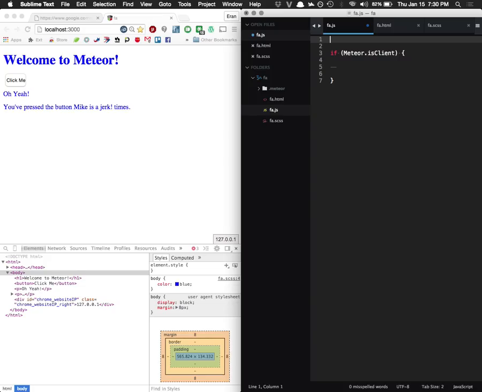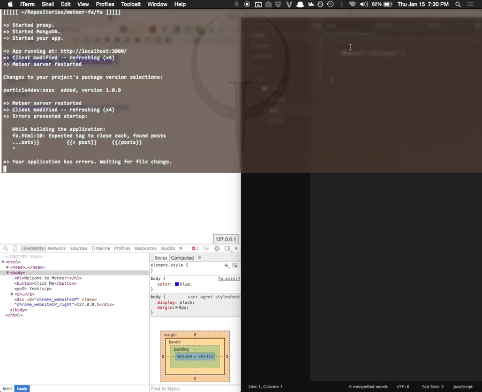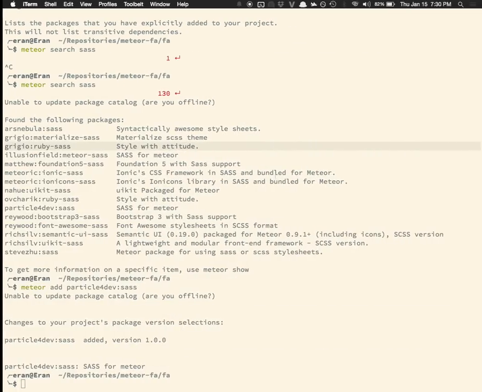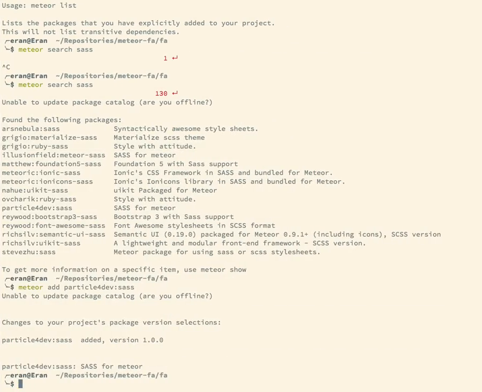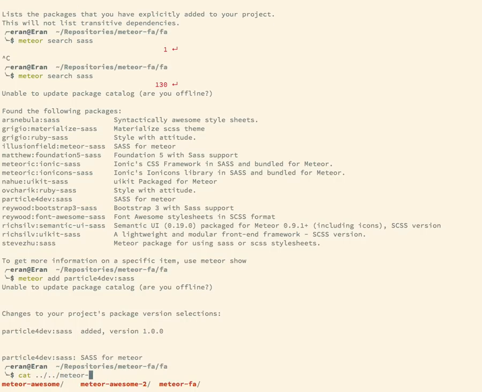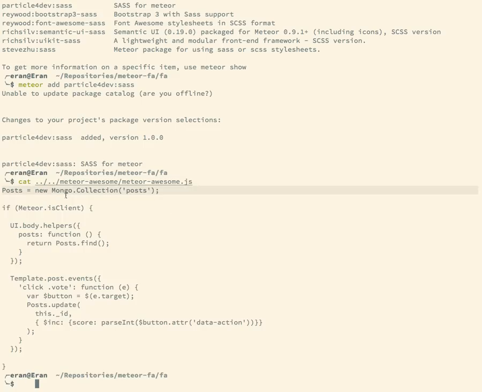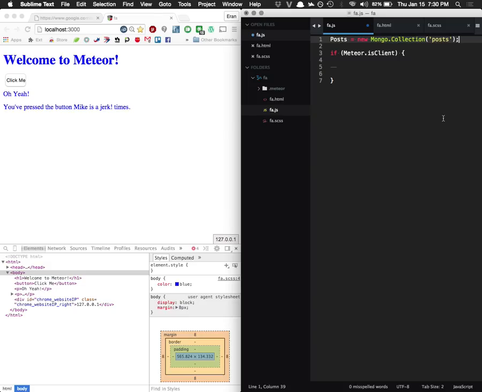I always forget the syntax for the collection, so let's just do that. How could you forget that? I must have a learning disability. So both our server and our client should know about this collection of posts. We want them to share that information at the very least.